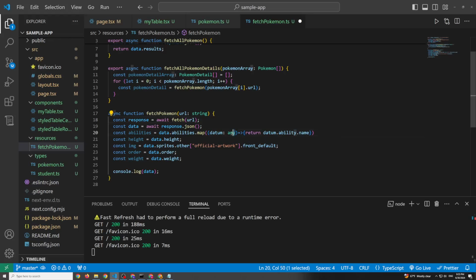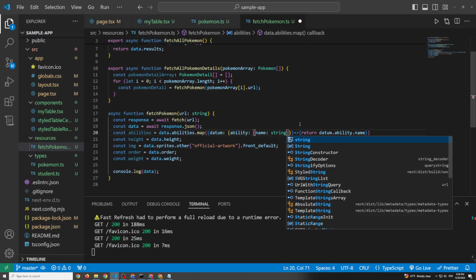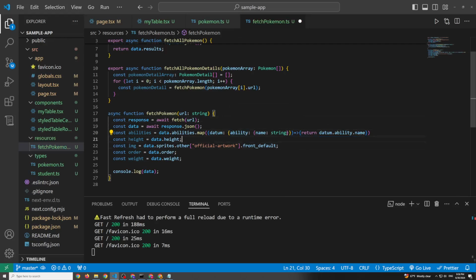If you do want to type this correctly, though, we need to create an ability, and then we need to have a name, which is a string. So this is kind of nesting our objects because we're kind of deep into nesting objects here. So we're nesting this name string within the ability object. But once again, nobody's looking at you. Just use any there and just trust that you're going to get the right data and move on with your day.